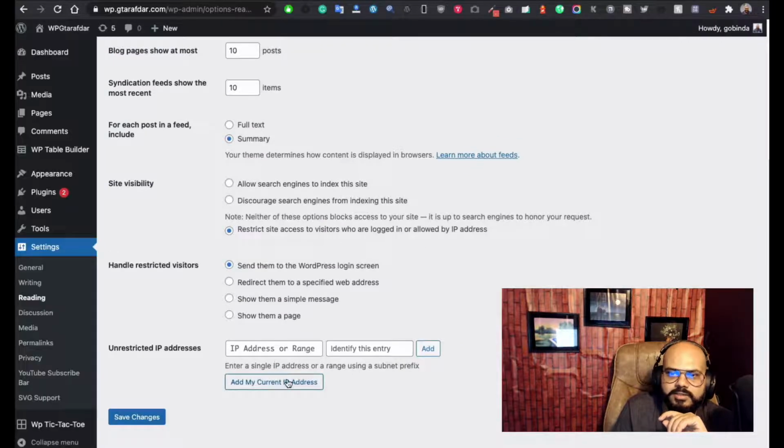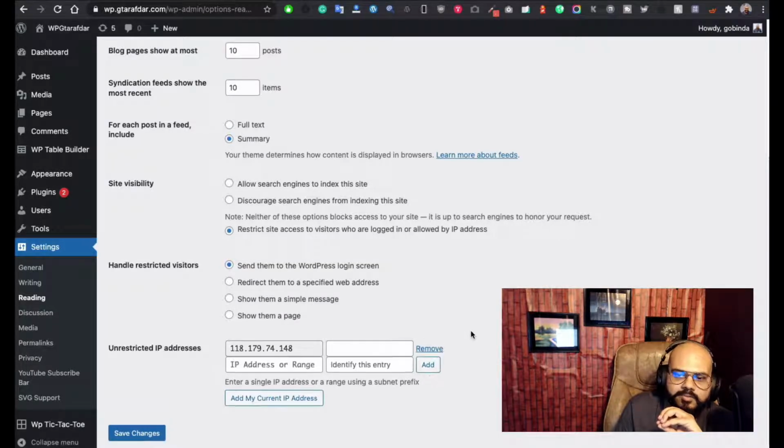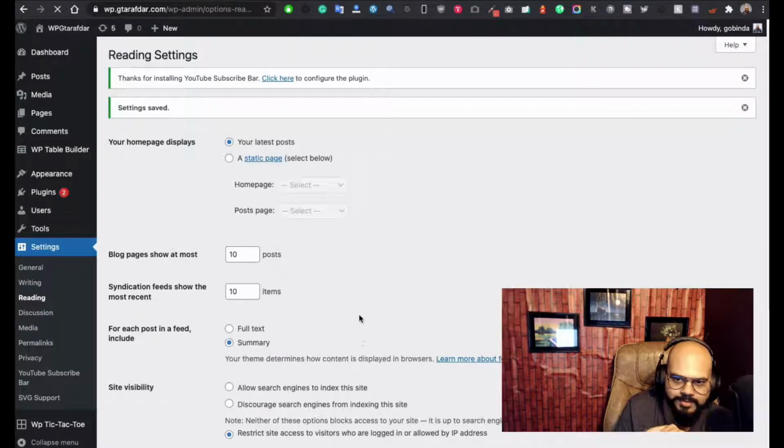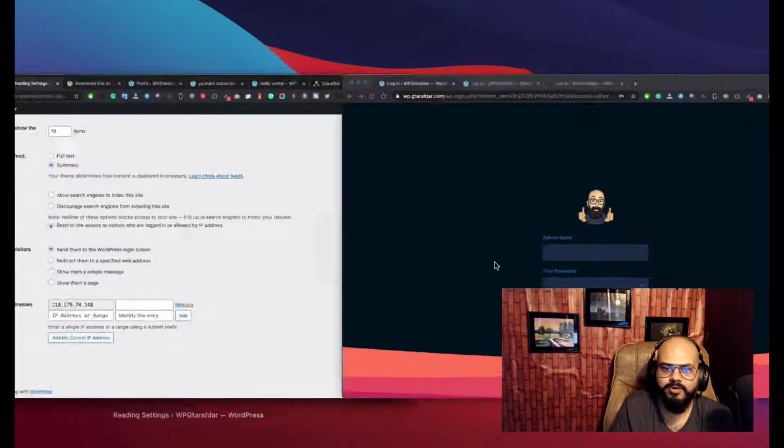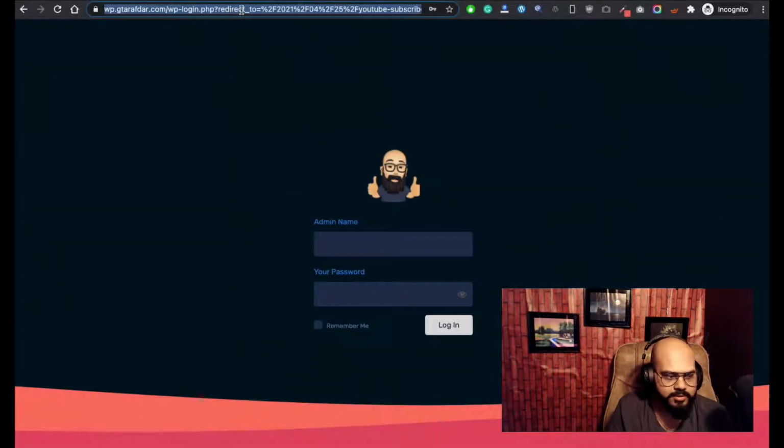By clicking this button, you will get the IP address, and you have to click the add button. Don't forget that, I missed that. This is very important. Then save changes. Otherwise, you will see the problem. You have already seen the problem. Now check what happened.